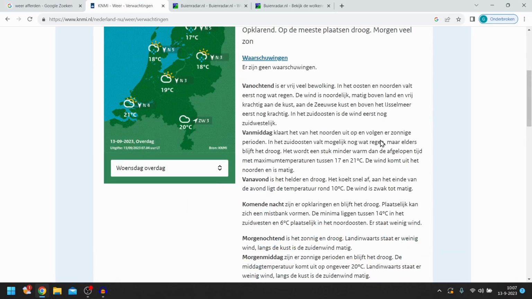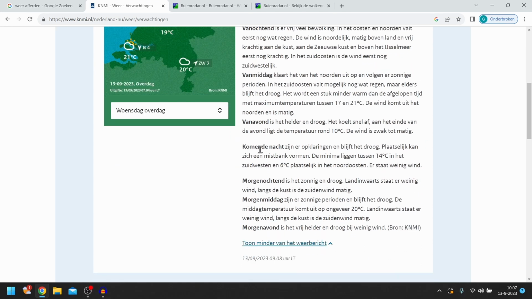Then what I usually do is I read this story about the weather prediction, and I'm not interested in today. The only thing I'm interested in is what kind of weather it is going to be tonight. So if I read this, it says it's going to be a clear night, dry, and locally a chance of some fog. The temperatures are between 14 and 6 degrees. So it's going to be a real cold night and, yeah, how do you say that? A chance of fog, and that's usually a very good indication.